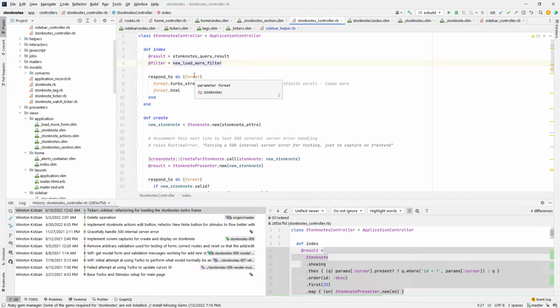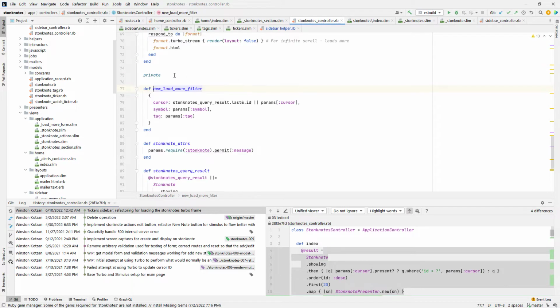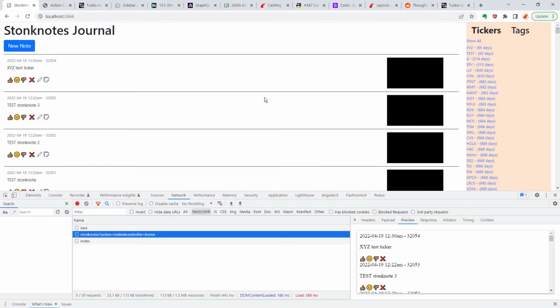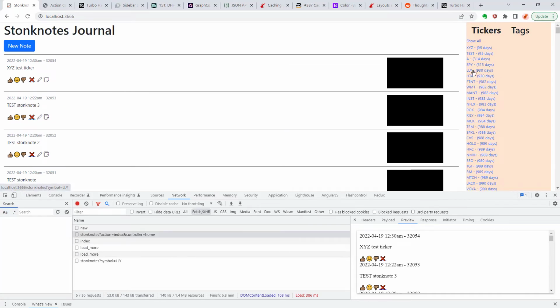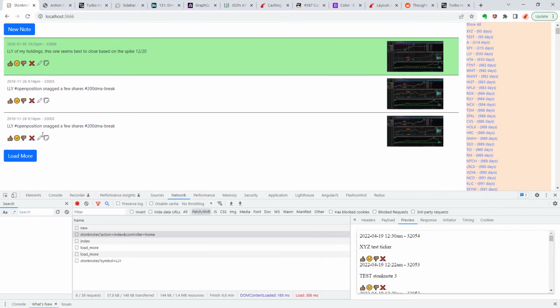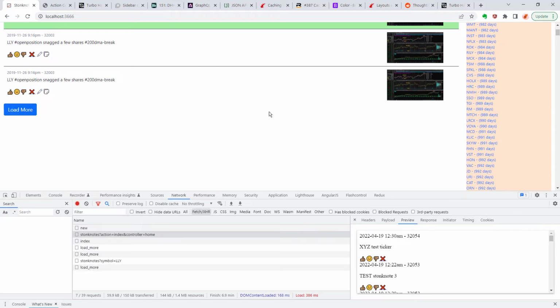Okay, so now we have this new load more filter. What that does is set up some parameters for the next request. So when you're scrolling down, I'll show you one that's really short here. When we're scrolling down and we hit this load more button, as you can see, it's the end of the list, but here you can see the button. Normally this would be hidden because it would be out of view of the browser, and anytime you get near it, it will load more and populate more going down, pushing the button further down.